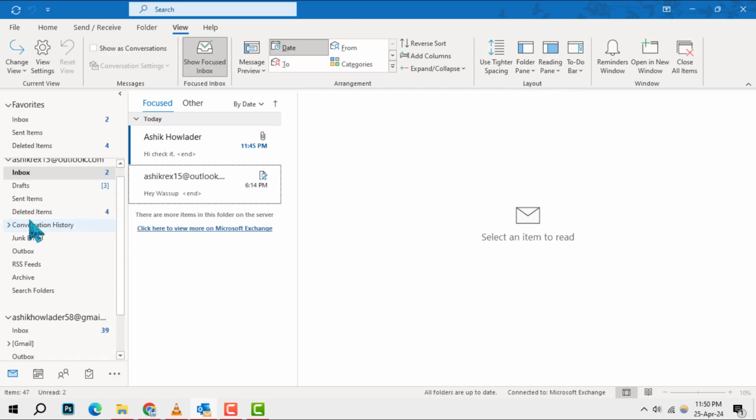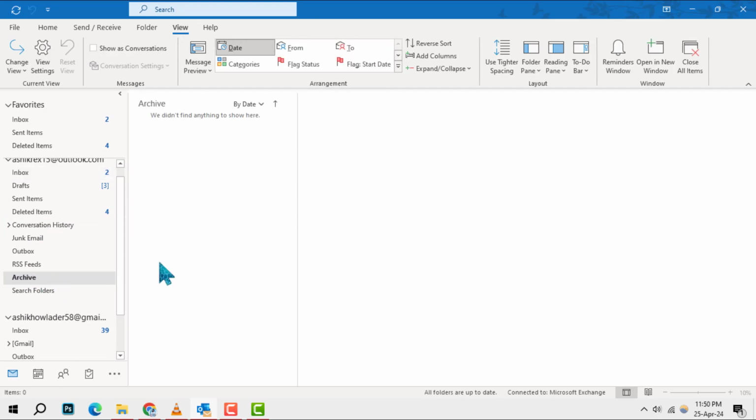Step 4. After making the layout adjustment, check your folders list. You should now see the archive folder listed there. Click on the archive folder to access your archive messages.